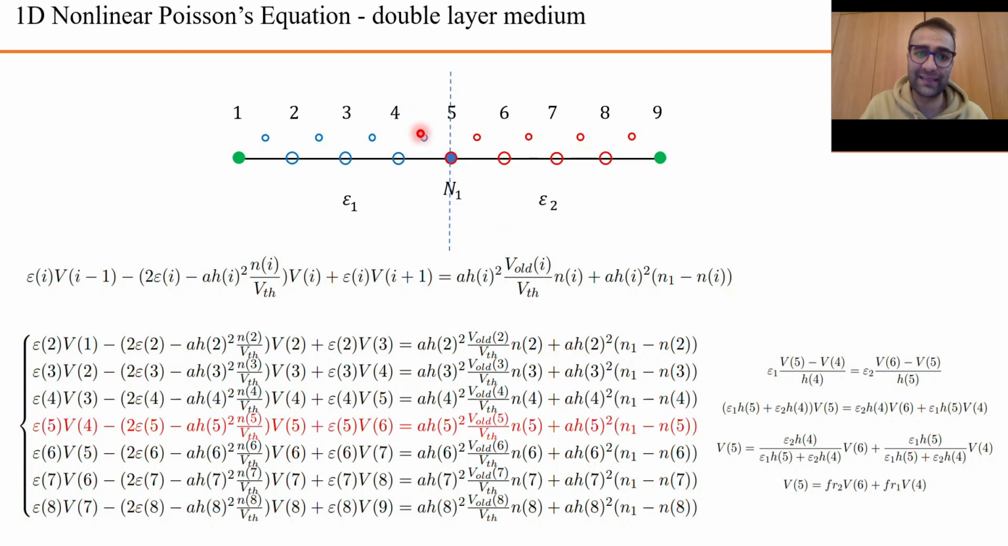It means that the electric field here multiplied by epsilon 1 should be equal to the electric field here multiplied by epsilon 2. What is the electric field here? V5 minus V4 divided by this interval, that is H4. And the electric field here will be epsilon 2 multiplied by V6 minus V5 divided by H5.